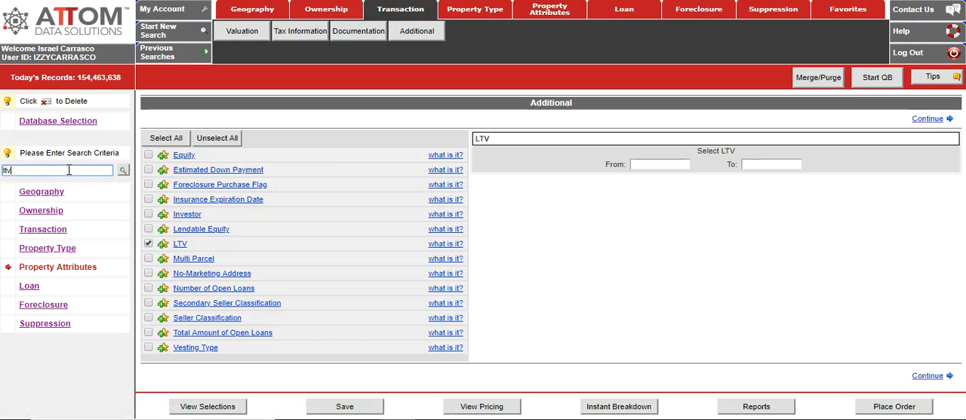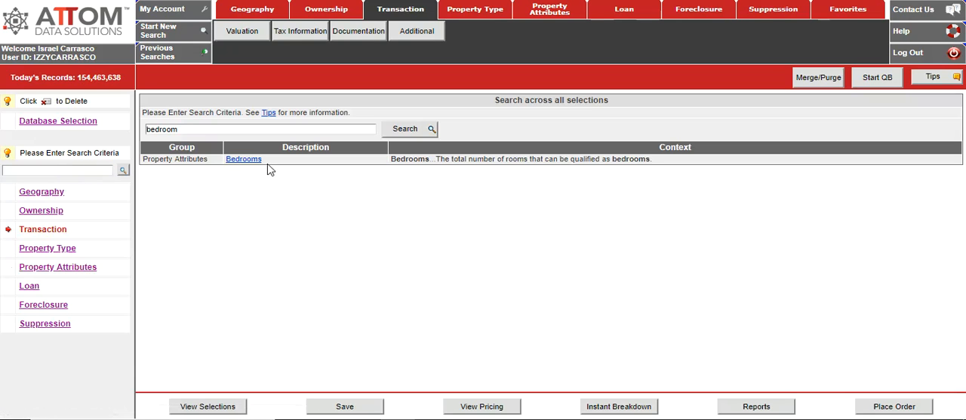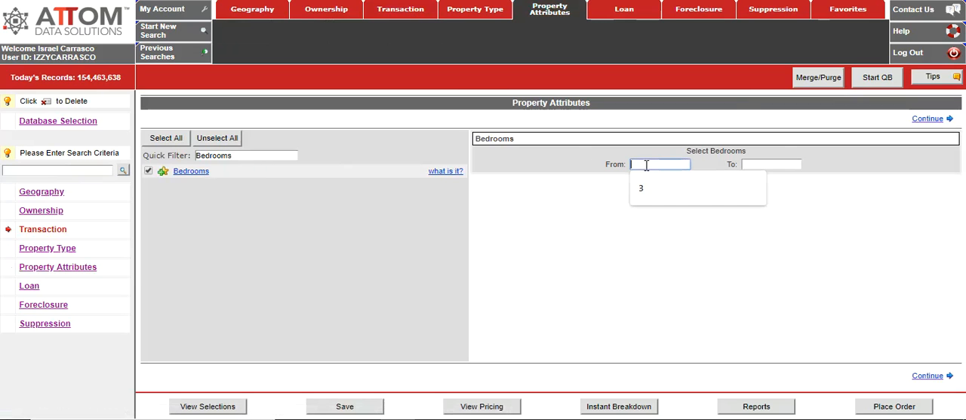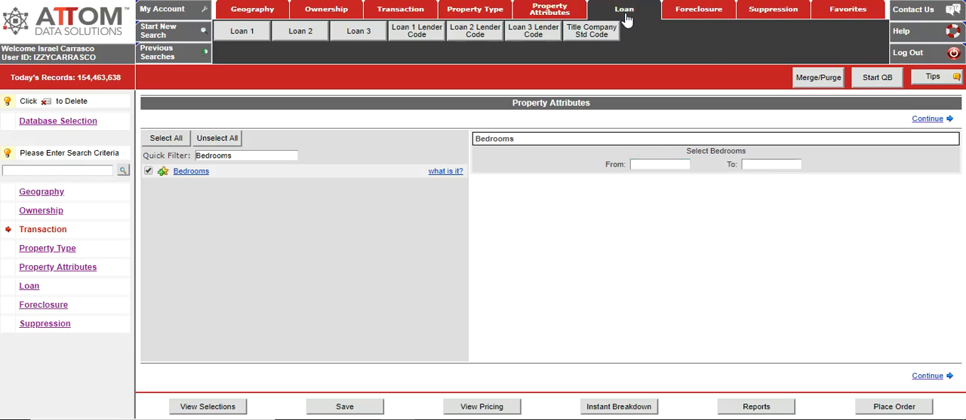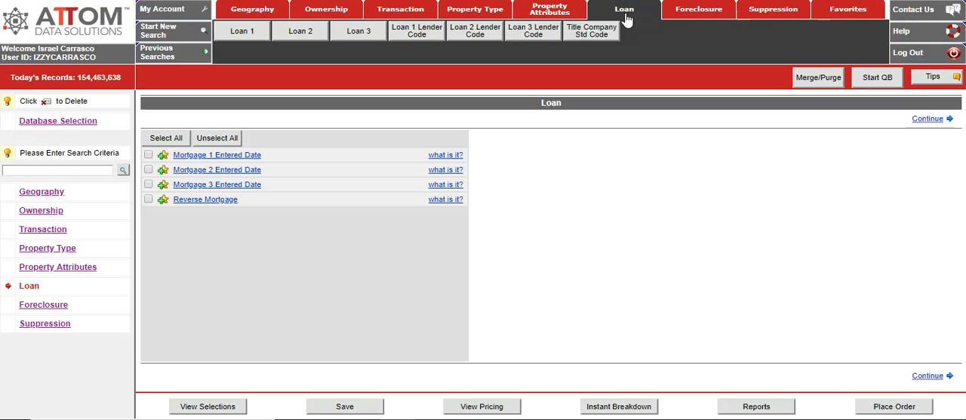Let's say that you want properties with a certain amount of bedrooms. So you just put in bedroom. And you're like, oh, there it is. It's under property attributes. And then you say, I want bedrooms from 3 to 5 properties, 3 to 5 bedrooms. Everything else is pretty self-explanatory. I'm not going to go through each one of these fields, but just know that it's the same process. You select the category of what you're looking for, you add it to your criteria, and then you hit recalculate, and then you hit save, and then you purchase it.